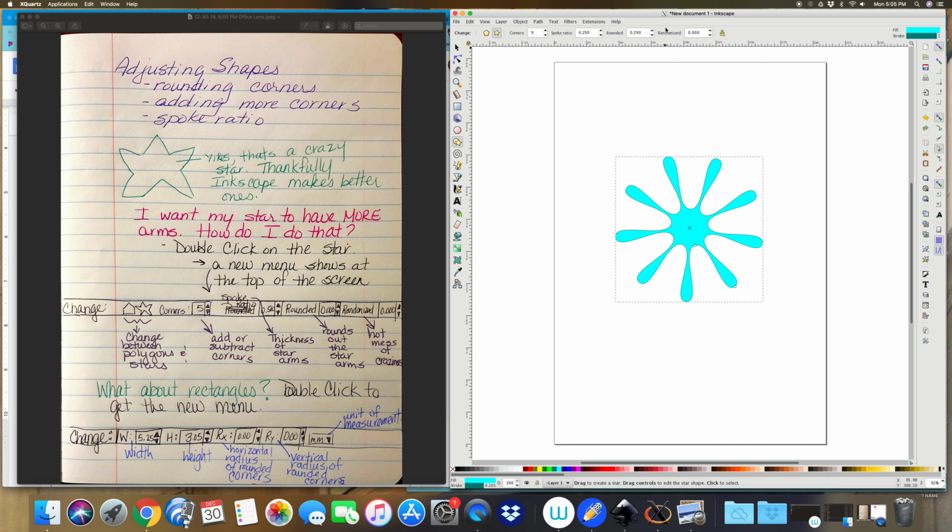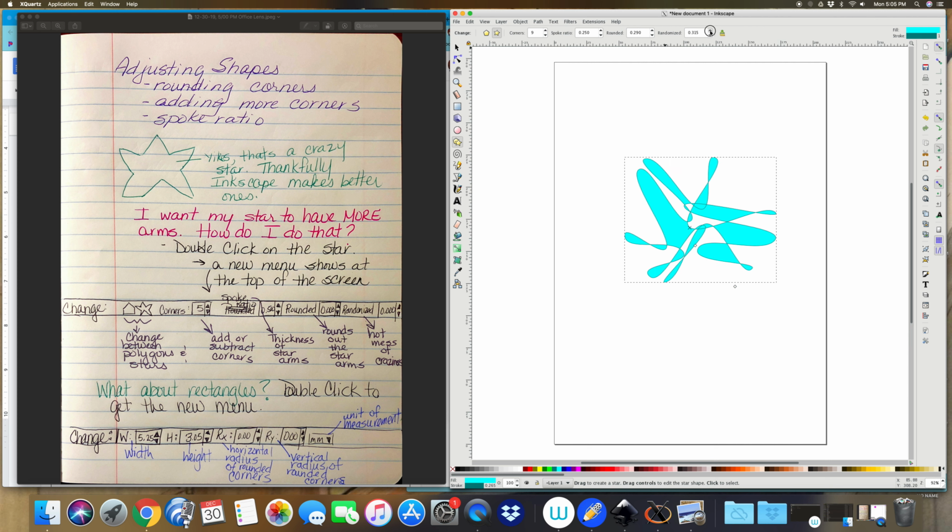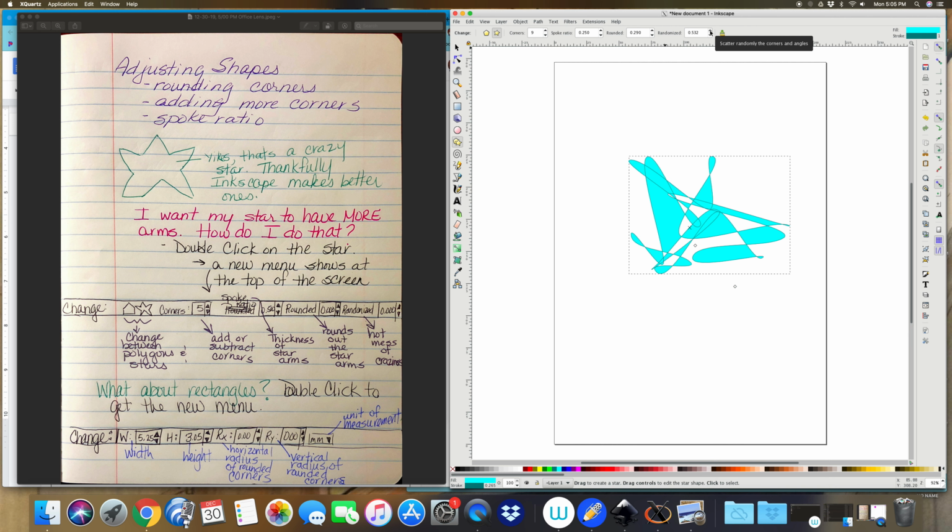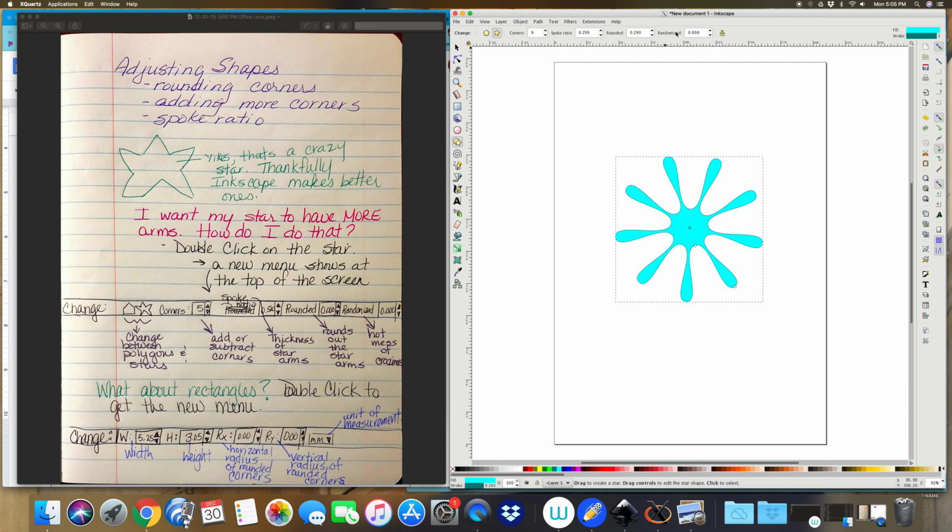The last one on here is randomized. This one I just call a hot mess of craziness because that's really all it does. Scatter randomly the corners and angles. So it does stuff like that, which is fine if you want to make something random. I am not too keen on the whole random one, so I usually leave that at 0. But I do like these other ones here. So that's how you would change your star to other things.